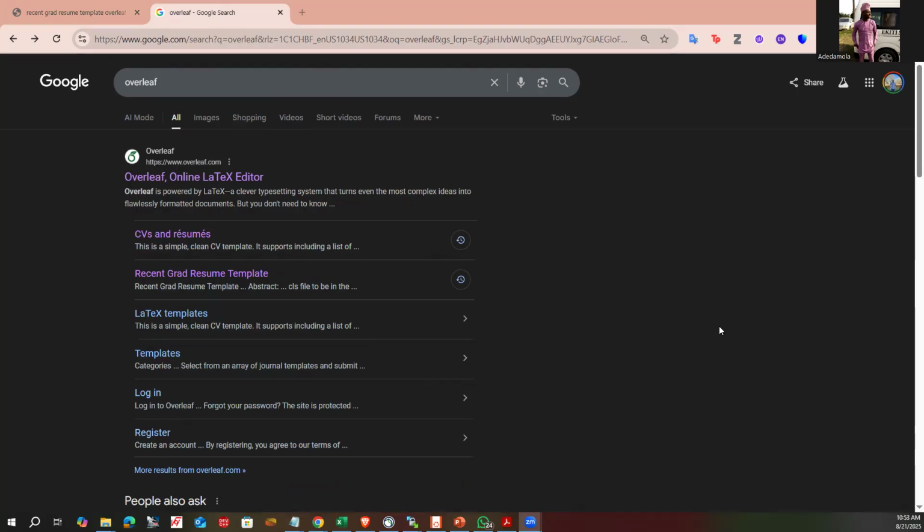So basically, there are two types of this system, the LaTeX editor. Overleaf is an online form of the LaTeX editor, and there is an offline version, which is called using TeXstudio, but you have to install MiKTeX, then TeXstudio.